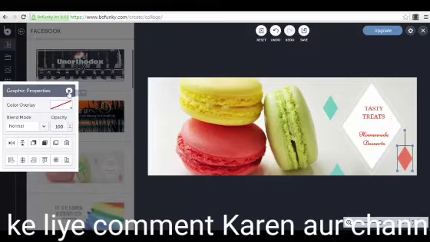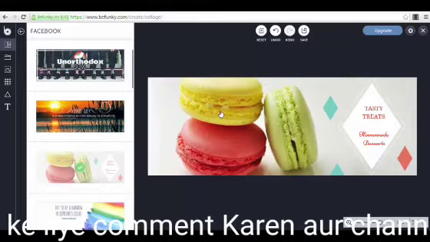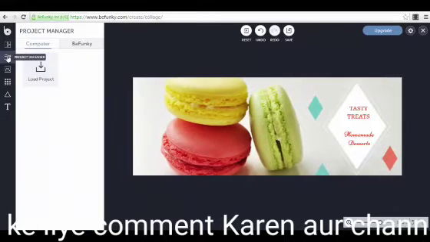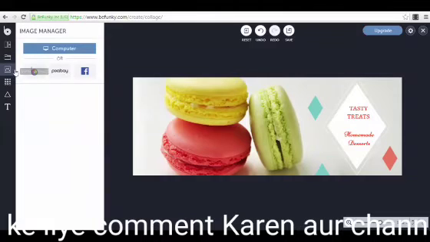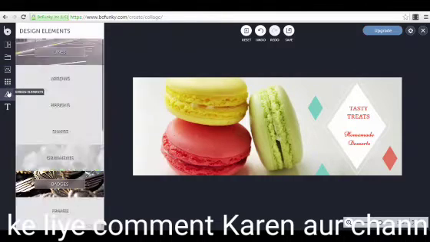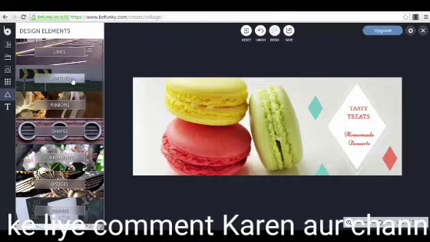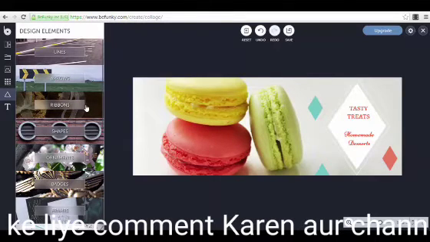And now, for example, we can add different stuff to this template. We can go to the project manager, or to the image manager. Let's see the design elements. We go to the design elements, and here we can choose different elements that we can integrate in our images.